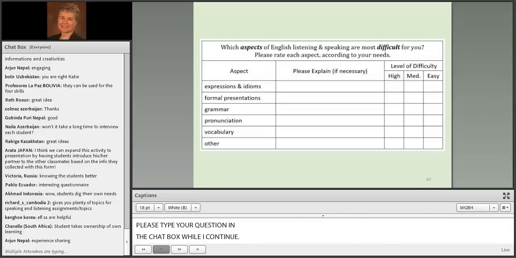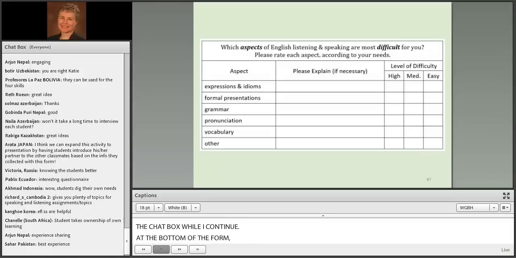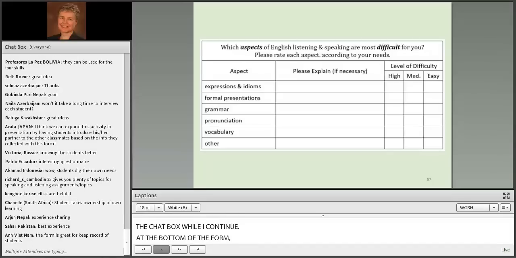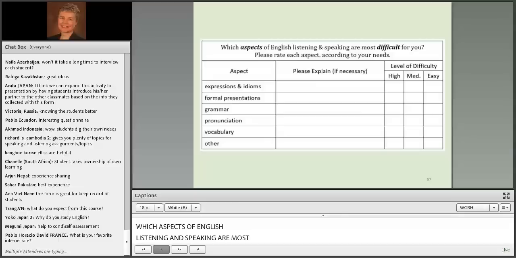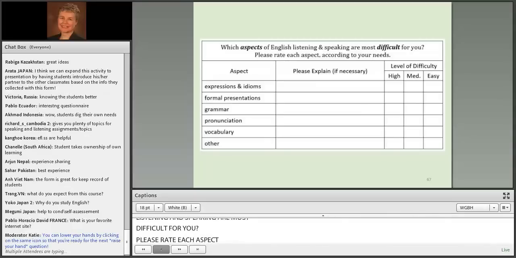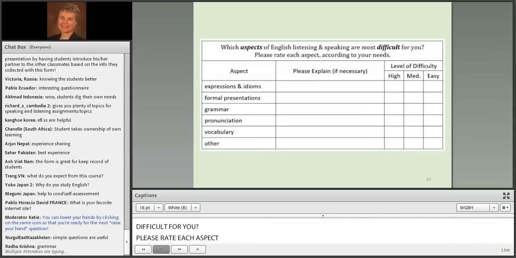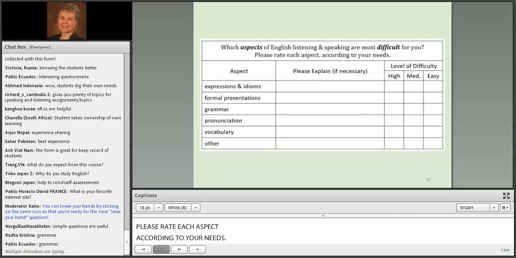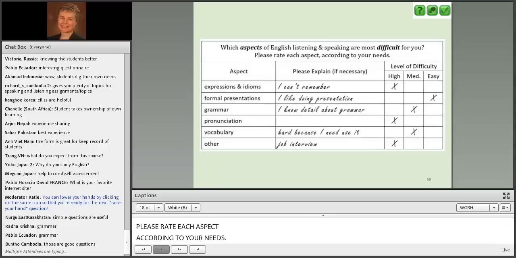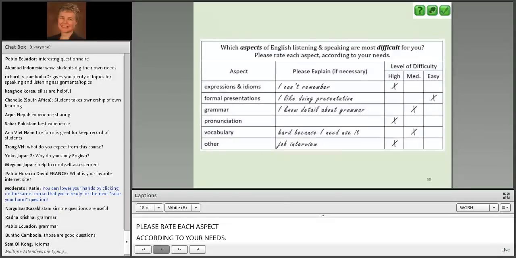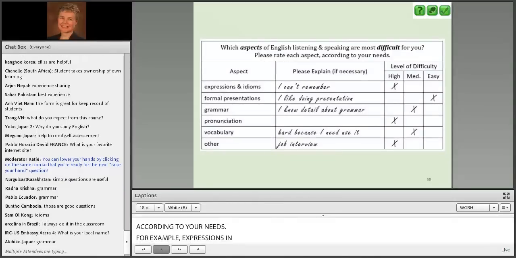At the bottom of the form, students are asked to do some self-assessment. Which aspects of English listening and speaking are most difficult for you? Please rate each aspect according to your needs. For example, expressions and idioms, formal presentations, grammar, pronunciation, and vocabulary.